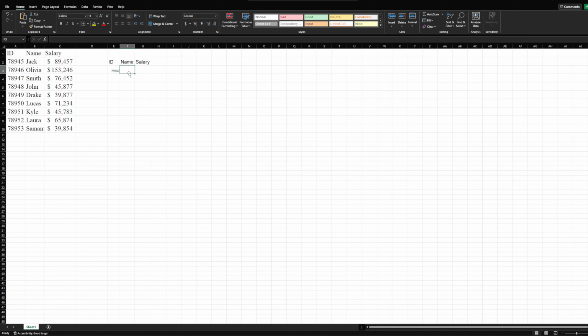So in order to get the name, I'll put equal VLOOKUP, and then I'll select the lookup value, which is in this case the ID. And then there's two ways to do the table array. Either you select the whole thing, or you just select the two parts you're going to use, which is ID or name in this case, but I'm lazy, so I'm going to do the whole thing. And we're going to make it absolute, so when we copy it, it's still the same. We click F4.